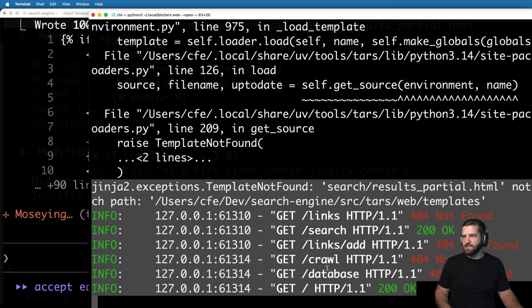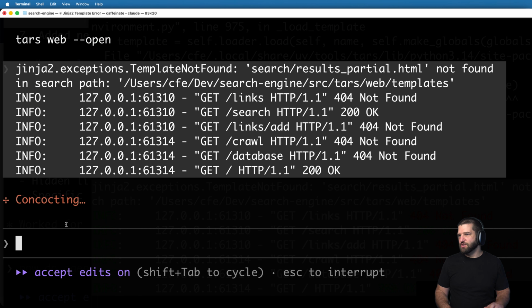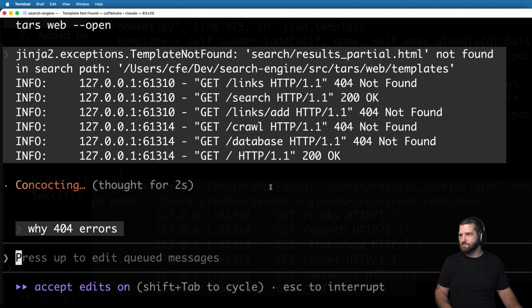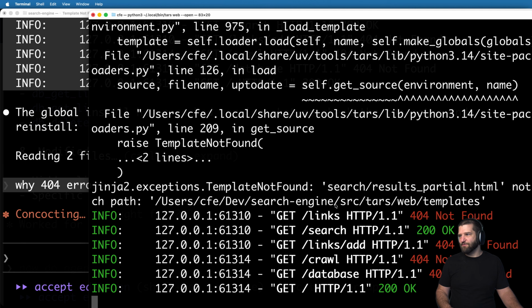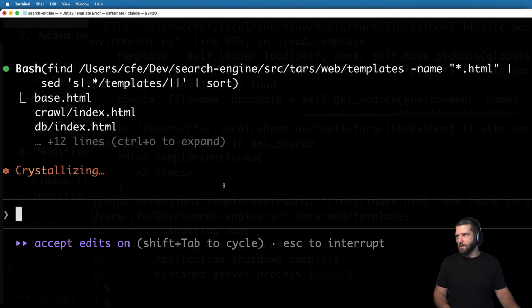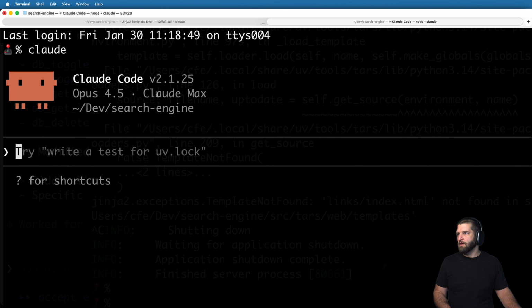Obviously, I could write a bunch of this stuff out, but the 404s not found are part of the issue. Why 404 errors, right? That's it. And then you'll just go back and forth until that's solved. So I keep getting errors here, which now what I want to do is open up a new one and bring in Claude. So I'm still in the same location for my project, as you can see right here.